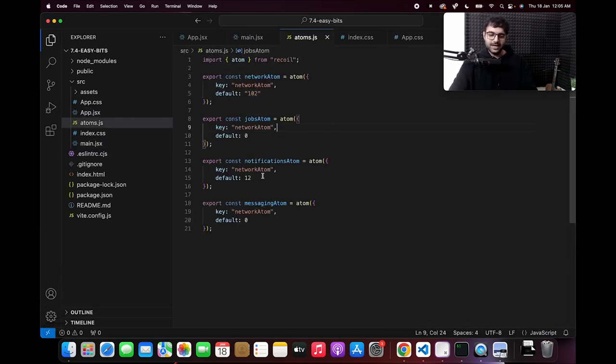I have repeated keys throughout. This is why you should never repeat keys. Okay, the jobs atom's key should be jobsAtom, notifications' should be this, and this one's should be this. This was the reason why I was getting the 0 value, because it was basically overriding the original network atom. So make sure the key that you're defining here is unique for every atom. This was the issue that I had in my code currently.